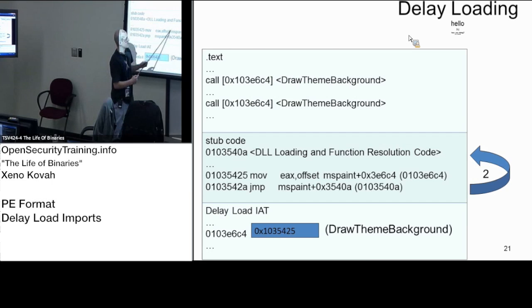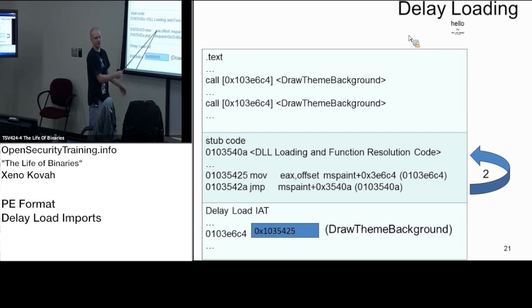takes some offset in MS Paint, some data value, and it turns out to be this exact data value. 10.3E6C4 happens to be the place that it got this thing out of. It's going to take this address and put it into the EAX register. So it's basically just getting a copy of the address of this entry, because later on it's going to fill that in with something different. So this jumps to code which gets its own address and puts it into a holder register. Then it jumps to a particular location, and this location will be reused amongst all these stub code entries. All this location does is load the DLL and try to find DrawThemeBackground.